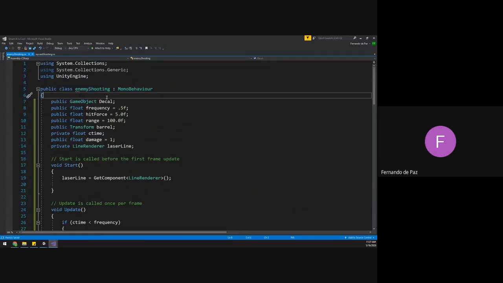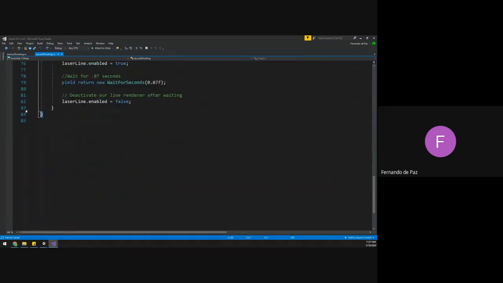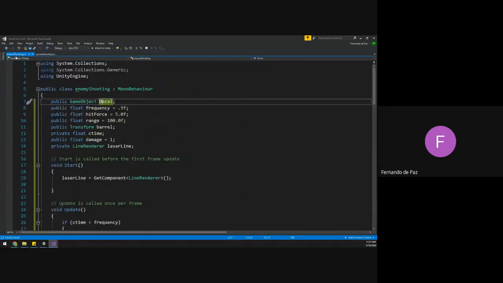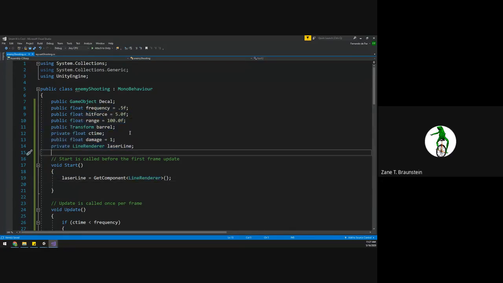You don't want to copy the class. Okay, so make sure you do that. Copy everything inside the curly braces, so excluding the first curly brace and before the last curly brace, and then paste it inside your enemy shooting. Because like I said, it's going to be exactly the same. There's no point in rewriting everything unless you guys like typing. Everything else is going to be exactly the same.